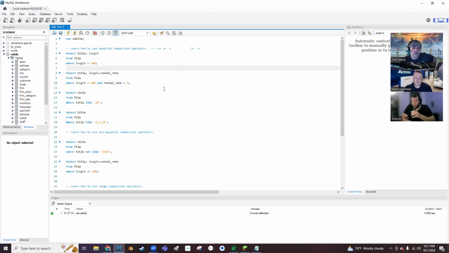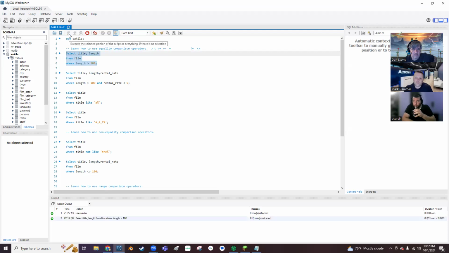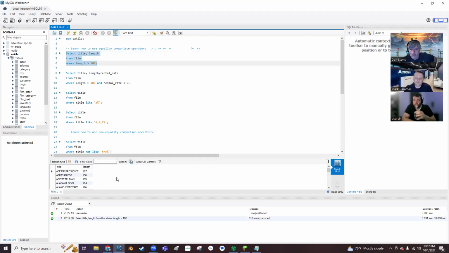So to go through this, here I'm using the film table. I'm getting the title and the length, and I only want where the length is greater than 100. Simple.